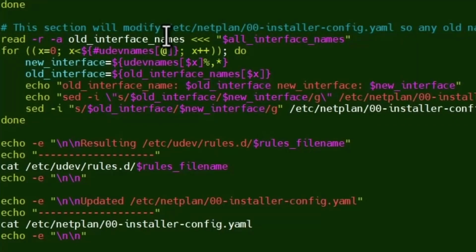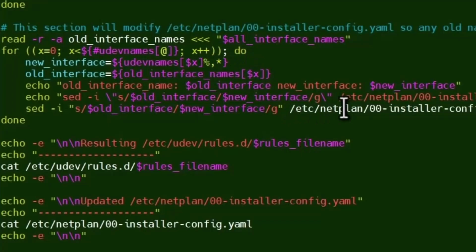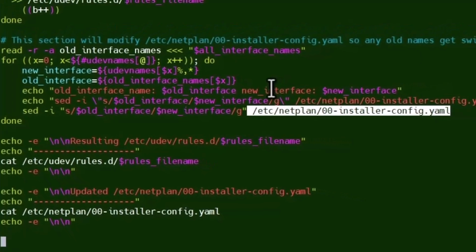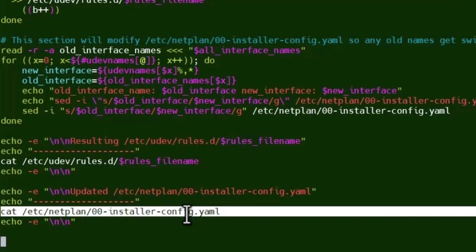That is, if you're using NetPlan, which I am, it's going to go into the NetPlan YAML file, and it's going to find any of the old names and change them to the new names. Now, if the old names are the same as the new names, nothing would change, but that's what does that. Now, if you have a different network file instead of the NetPlan and you want to make the same change there, well, you can just change this to whatever the path is to your network file name, and it'll make that change for you, so you don't have to do it manually. And then when it's all said and done, it's going to echo the results so you can see what happened.